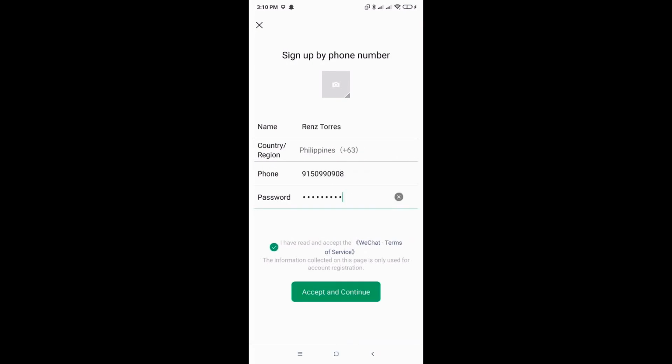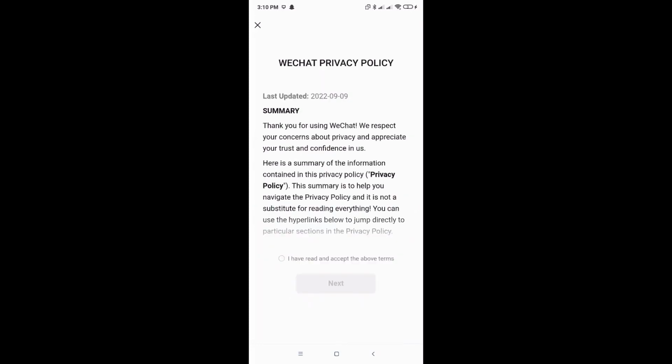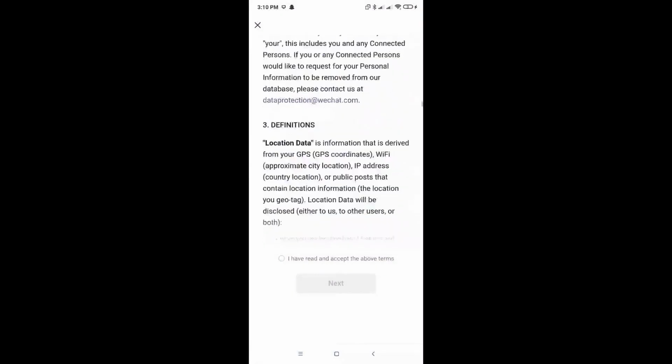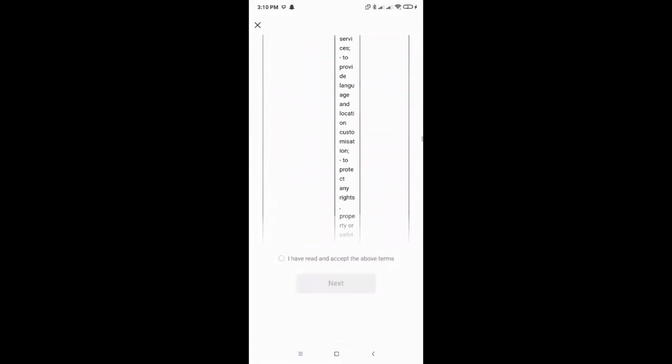So once you've entered your details, just make sure that you put a check on the I have read and accept the terms for WeChat. So once you've done that, go ahead and click the accept and continue. A new window will appear. Just read the privacy policy, and once you've done that, just click on the I have read and accept the above terms, and just click on next.